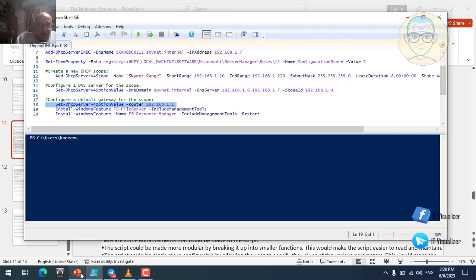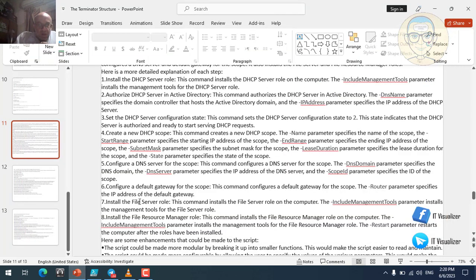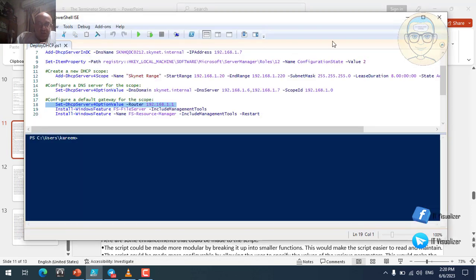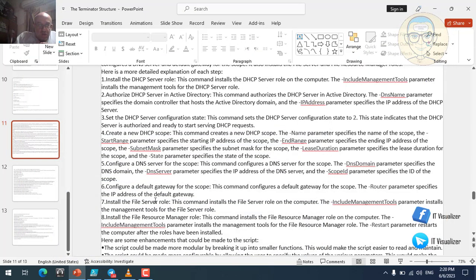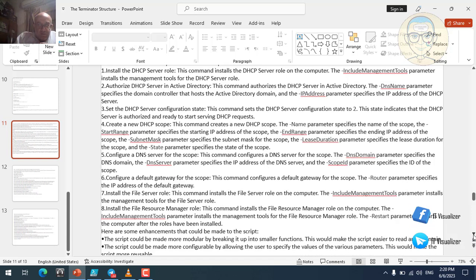If you go there again, here he will configure a default gateway. This command configures the default gateway. The router parameter specifies the IP address of the default gateway. Then the last two lines, install the file server role. This is what I'm talking about, these two lines. Okay, install the file server role. This command installs the file server role on the computer. The include management tools parameter installs the management tools for the server role.